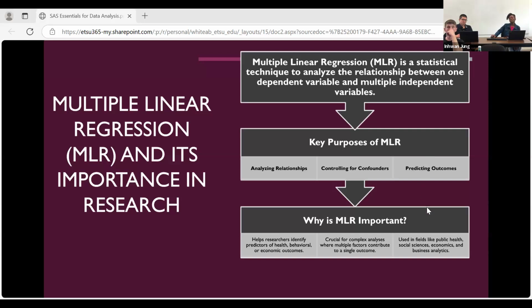Why is multiple linear regression important? It's important for various reasons, such as it helps researchers to identify predictors of health, behavioral, or economic outcomes. It's also important for complex analysis, where multiple factors contribute to a single outcome. And it can also be used in several areas. I think Iwan highlighted a few of the areas, like public health, social sciences, economics, and then business analytics.